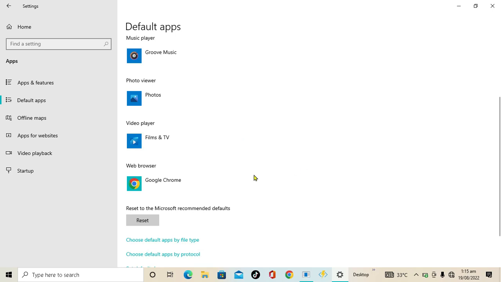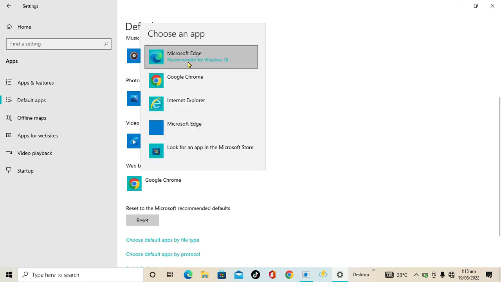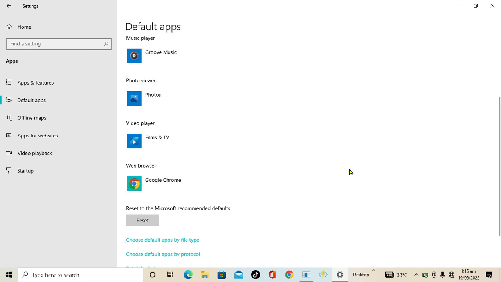On the next, you can select a web browser or a default web browser app for your device. So just click on it and you can switch between them. But the Microsoft Edge is the best recommended app for Windows 10. I have already made a video on complete explanation. You can also check out it.